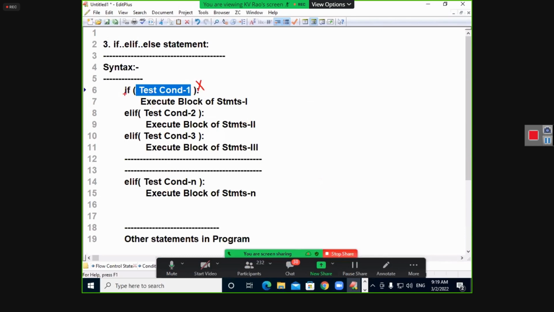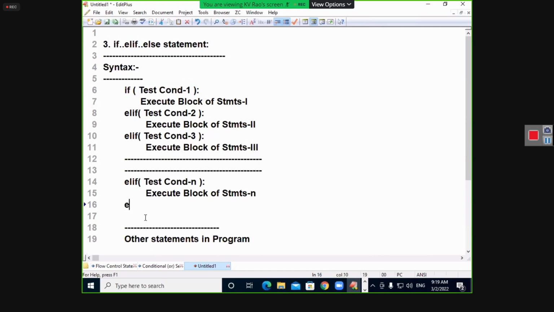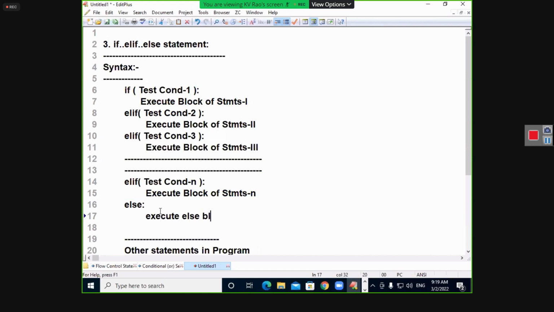Next, another case. Test condition 1 is not satisfied, going to elif. Test condition 2 also not satisfied, going to elif. Test condition 3 also not satisfied, going to another elif, and another. All test conditions are not satisfied. Where is it going? To the else part. When the PVM control goes to the else part, when all the test conditions are not satisfied, which block of statements executes? The else block of statements.